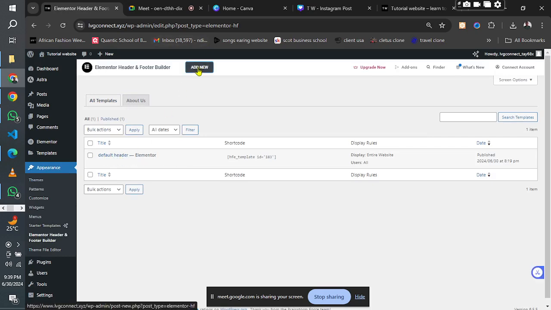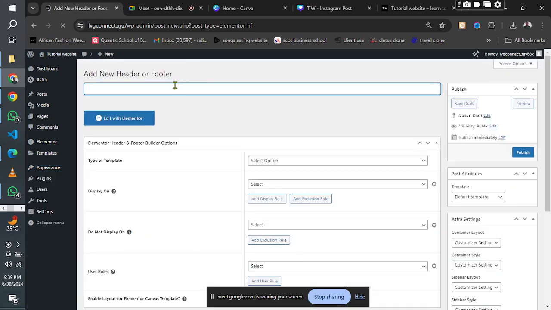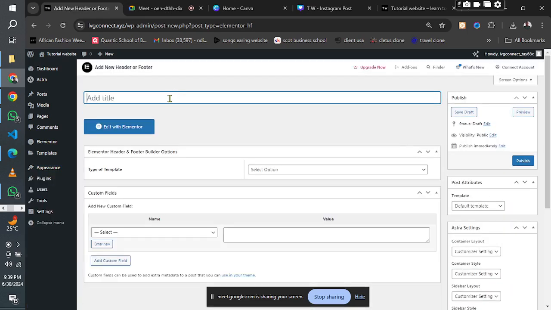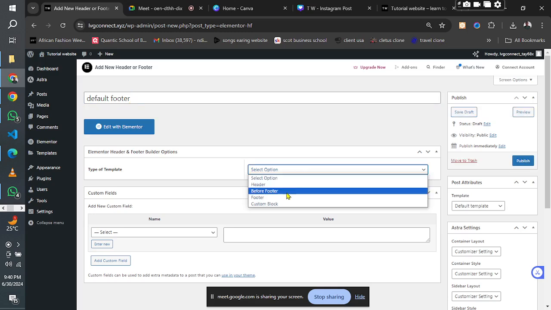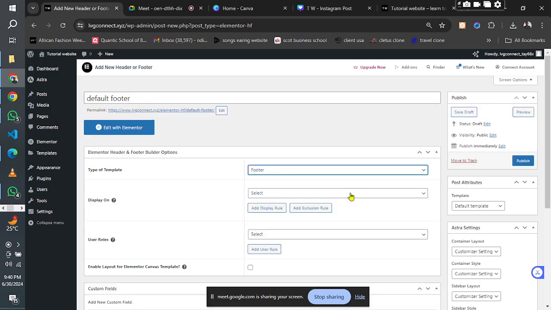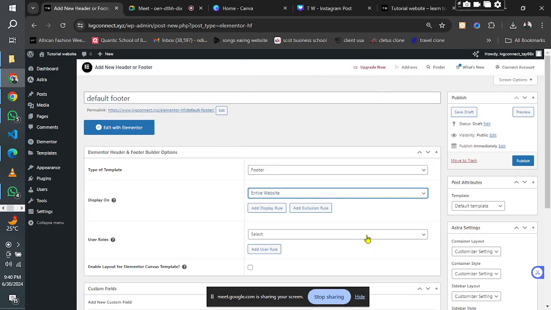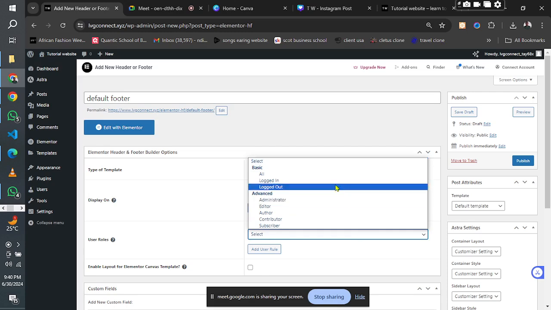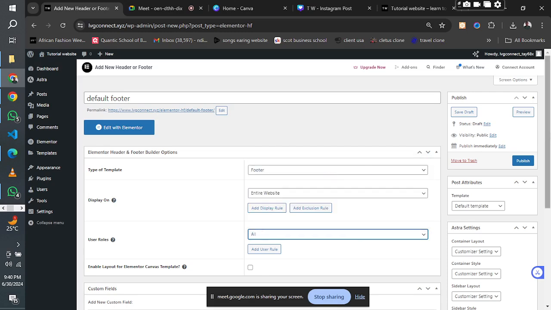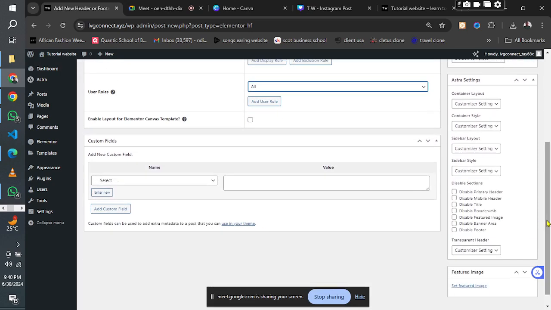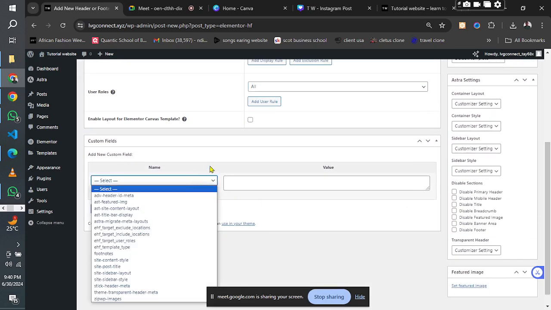To add the footer now, we'll simply click on add new, and we'll give this footer a name. We say default footer. Okay, and we'll select the type of template. We say footer, display on the entire website, user roles all, and we check on some other things here. Custom field none. Footer.